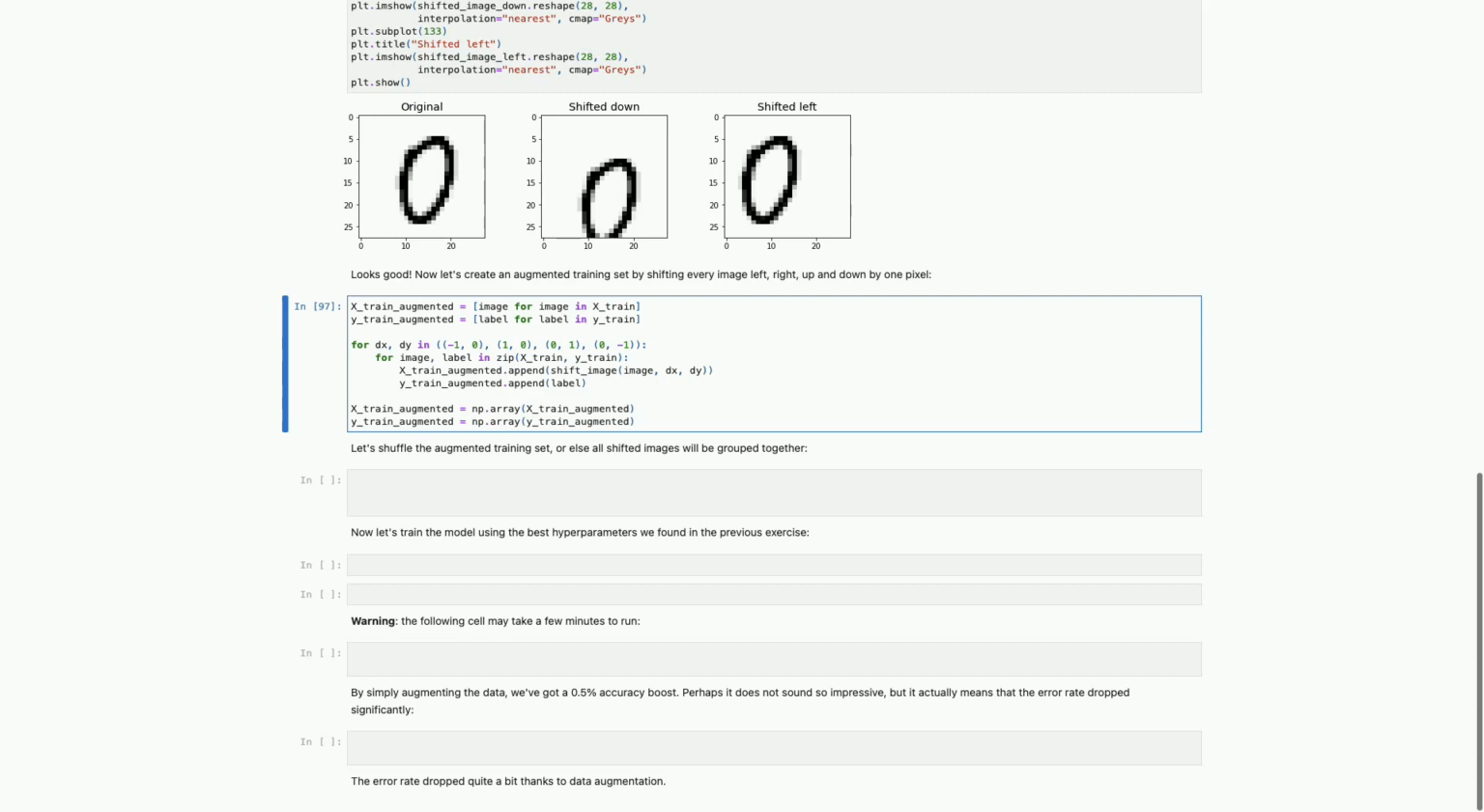To do this, we first create 2 new empty lists, x_train_augmented and y_train_augmented, which will hold our new training set. We then loop through each image in the original training set, and for each image, we create 4 new shifted versions of the image, 1 shifted left, 1 shifted right, 1 shifted up, and 1 shifted down.